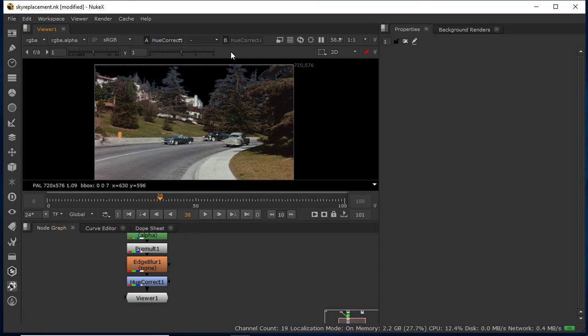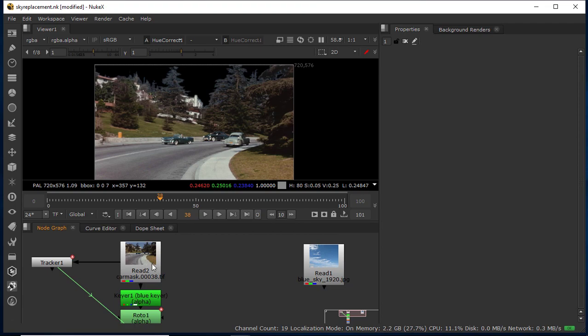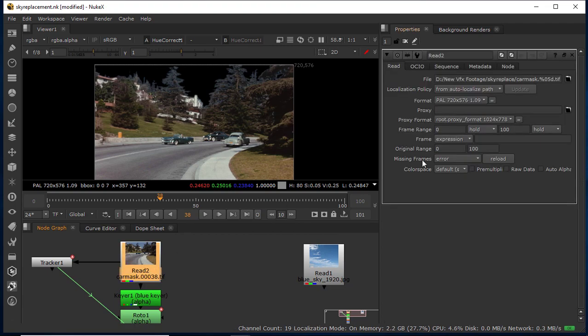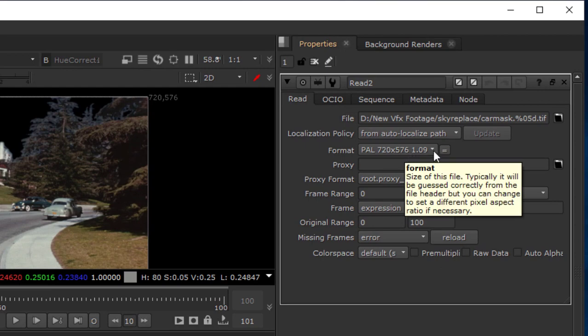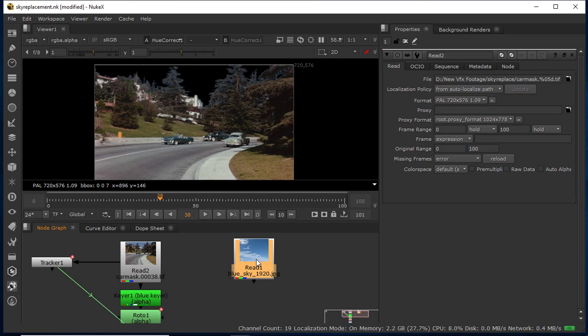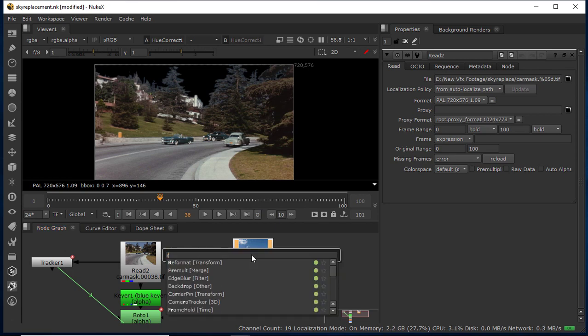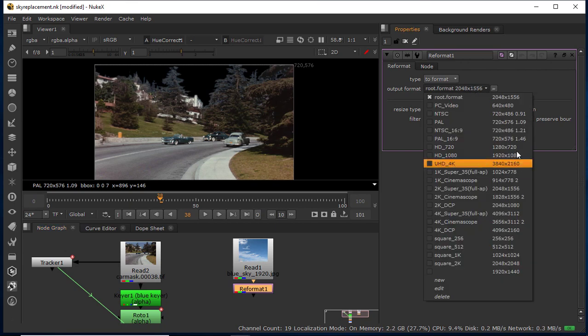Now just place a sky and check. First we have to check our footage frame size. Double click, and here you can check: 720 by 576 with a 1.09 pixel aspect ratio. So again we have to reformat this footage. Press Tab, reformat. Then in the drop down select your frame, this one.